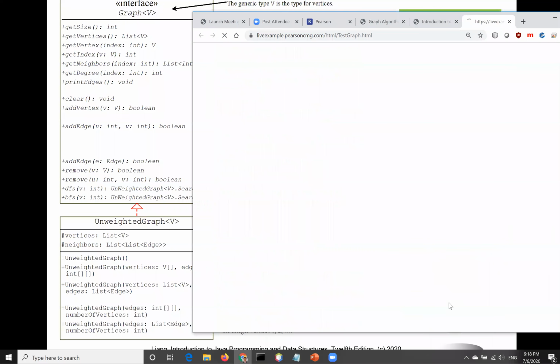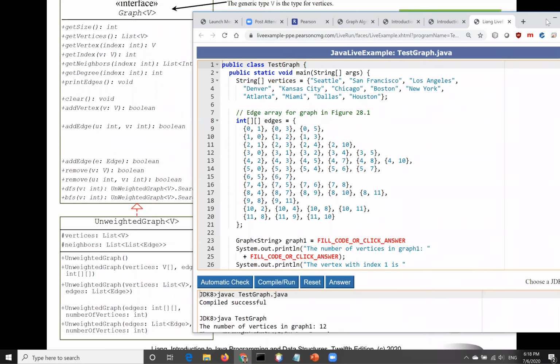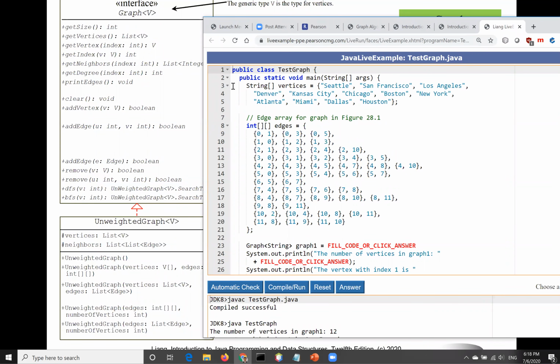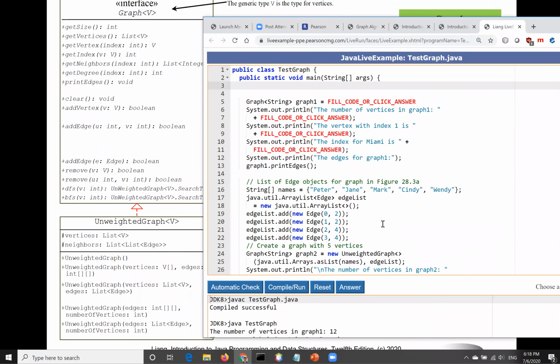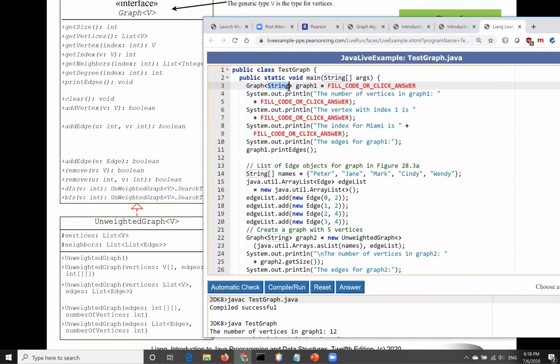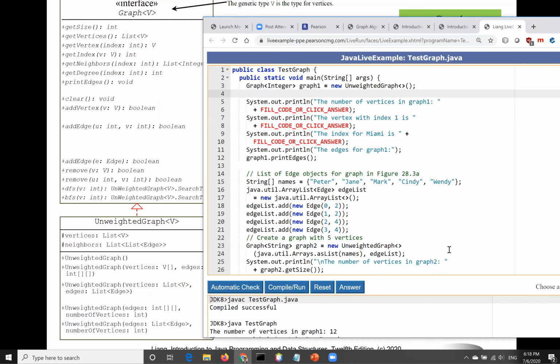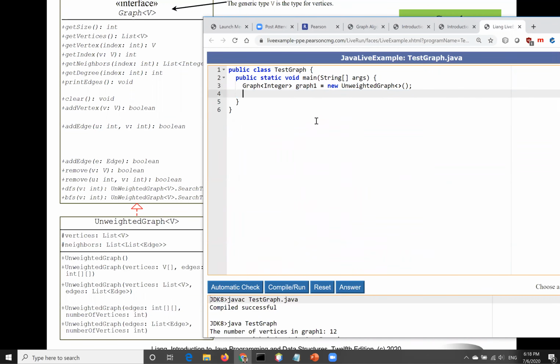So first, I'm going to go with this test graph. Let's write some code here. I'm going to have a graph, let's put integers as the vertex. And now we're going to have a new unweighted graph. All right, I'm going to add this into the graph. So right now, it's empty. If you print graph one's get size, this is going to be 0. So this is graph 1.